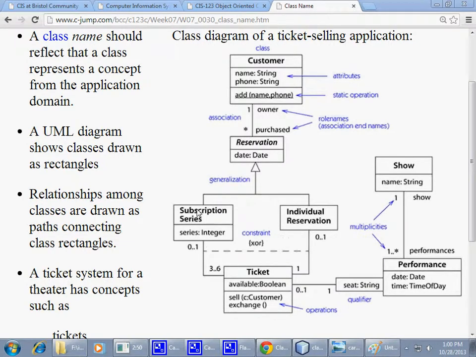However, both subscription series and individual reservation may share a date, perhaps like an initial date or the date on which the reservation was made. That's why the decision was made to create a hierarchy of reservations. On top of the hierarchy, there's an abstract reservation which only keeps track of dates, but there's also specific types of reservations, and they can be a series of reservations or an individual reservation. Reservation of what? Of course, it represents a ticket.